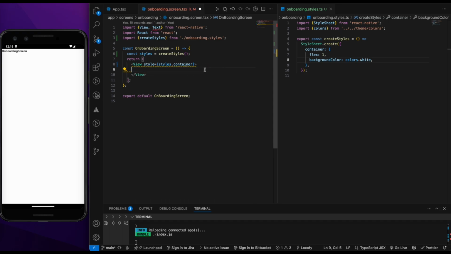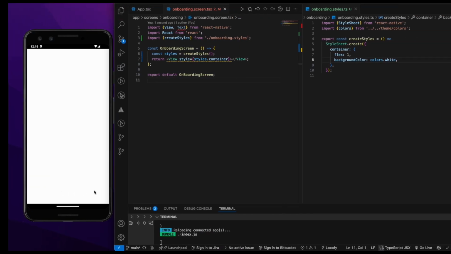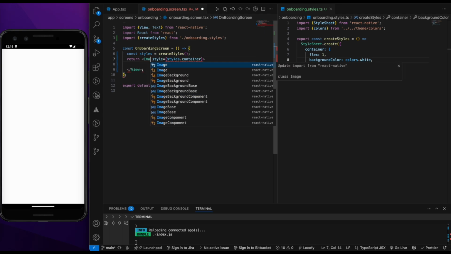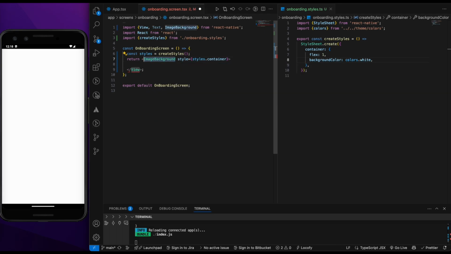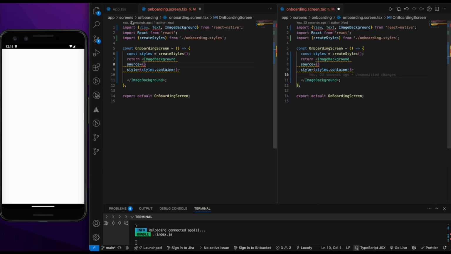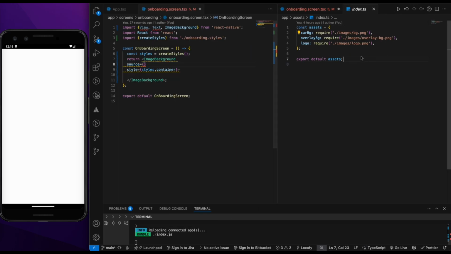So remove this onboarding screen text and we will be having this white screen. What we have to do is put the background of a car image. For that, we'll be using ImageBackground from React Native. Let's import it, close the tag, and it asks for another attribute which is source. For that source, in the asset folder I have created the index.ts, and in the index.ts I have exported these assets.